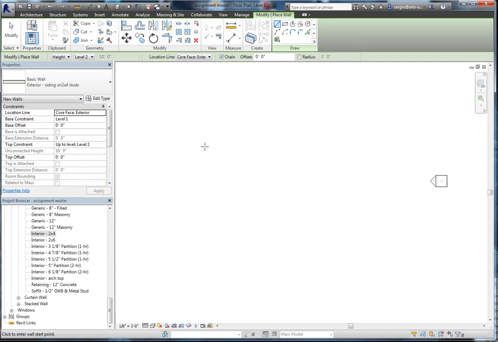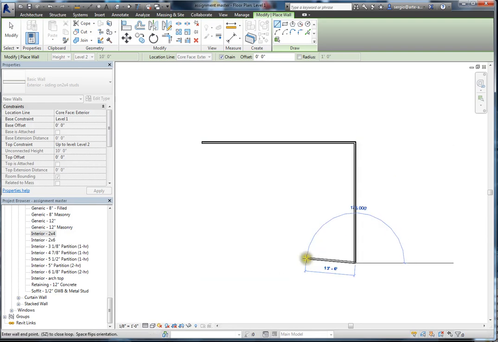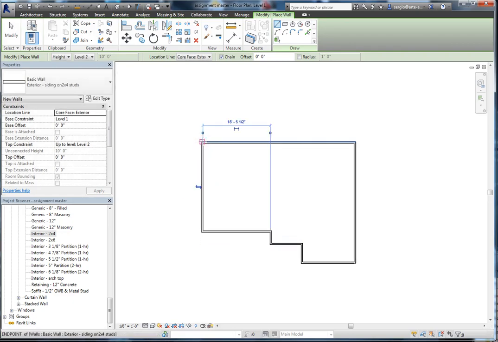Picking anywhere in the screen, I'm going to move my cursor in the direction that I want to draw my wall, and then I type the distance, 42 feet. And then we're going to go down 32 foot 4, 14 foot 9, 5 feet, 8 foot 6, 3 foot 4, 18 foot 9, and we close.